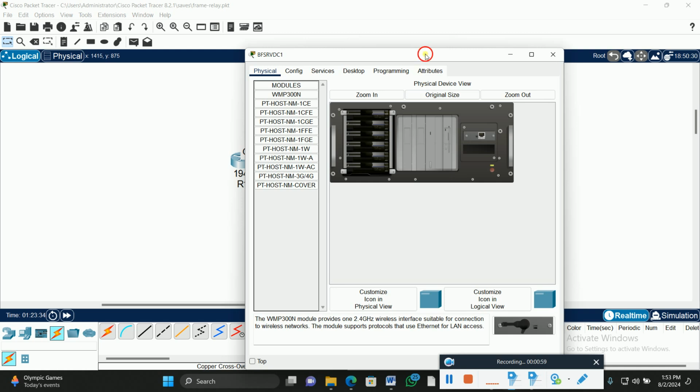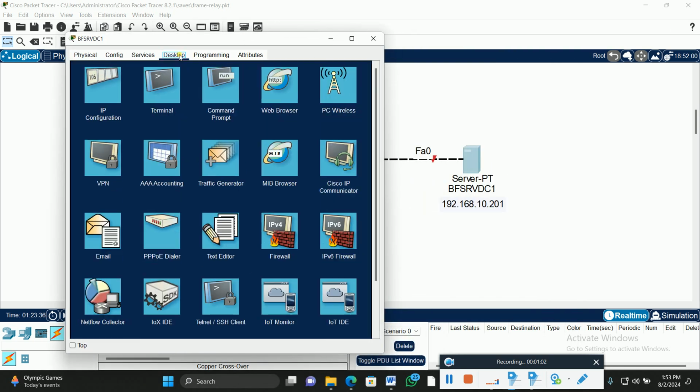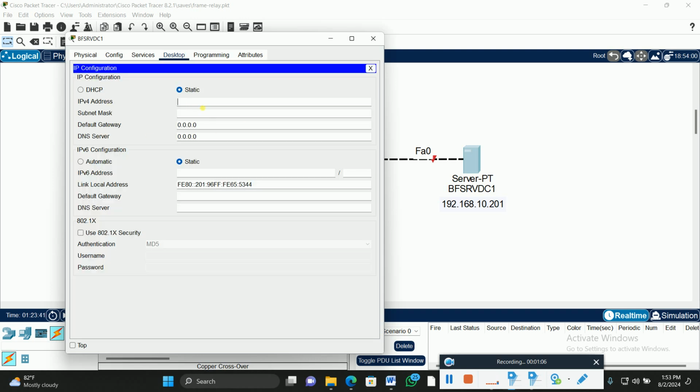Double click on the server, then go straight to Desktop, then go straight to IP Configuration. Let's assign an IP address like what we have over there: 192.168.10.201. The subnet mask is 255.255.255.0. Then the default gateway. The default gateway we are going to give is 192.168.10.1.